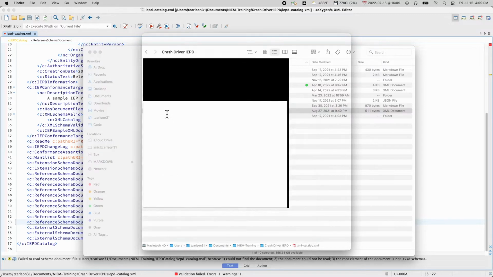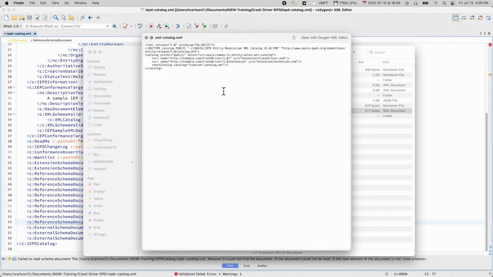The last thing is an XML catalog. And the XML catalog is simply a mapping of URL names, or namespace names to files.